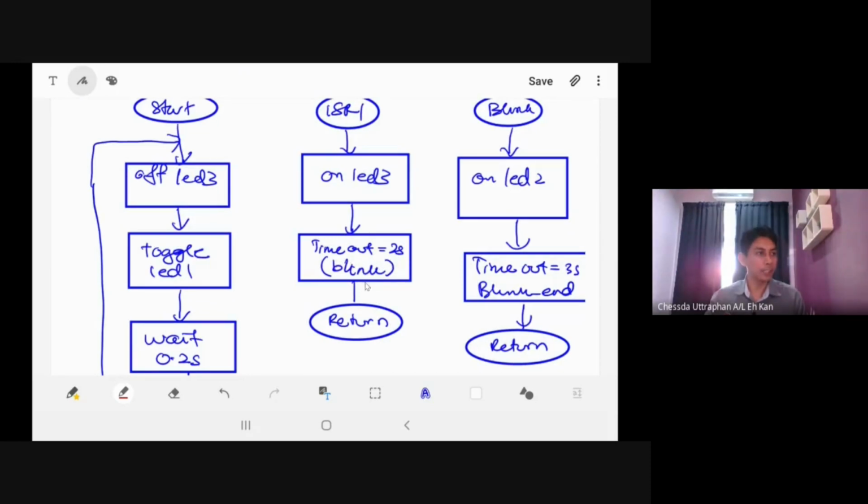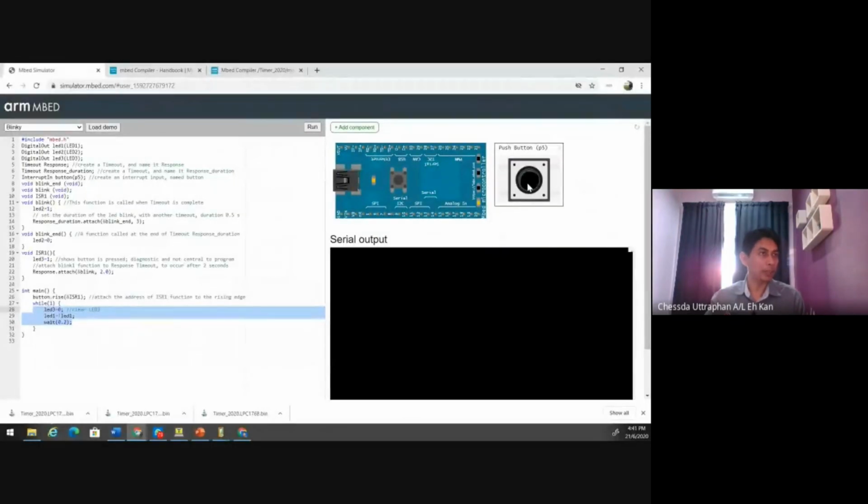And again, when you are in ISR1, you actually set the timeout here. It means that after 2 seconds, you need to force your microcontroller again to go to this Bling function. So when you press, it will turn on this, and it will go back, and just 2 seconds after, it will jump again to the Bling. So it will on LED 2 and set another timeout, Bling N, after 3 seconds. That's why when I press, after 2 seconds, this will on, for 3 seconds.